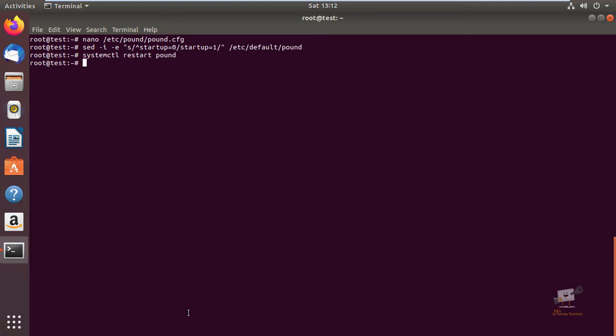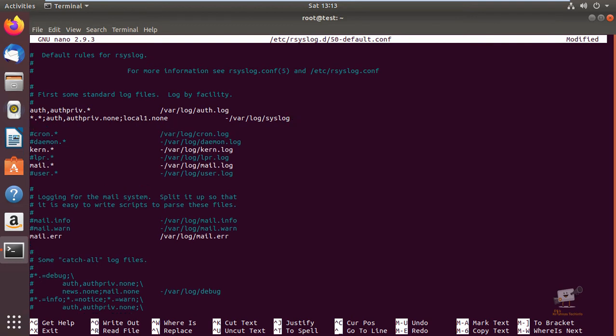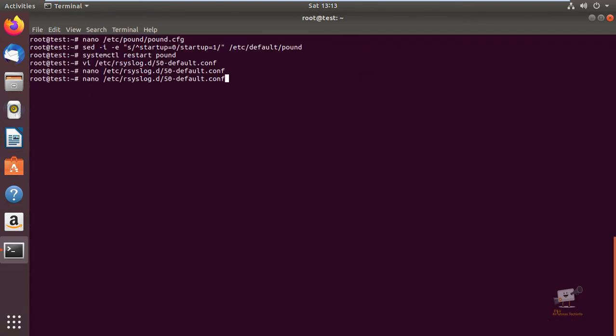Now we can configure the log for the Pound service. Open /etc/rsyslog.d/50-default.conf. In this line you can modify the settings. Now put a semicolon and add local1.none, and in the next line add this: local1.* /var/log/pound.log. Now save the file and exit. Now restart the Pound service. Now the Pound configuration is done.